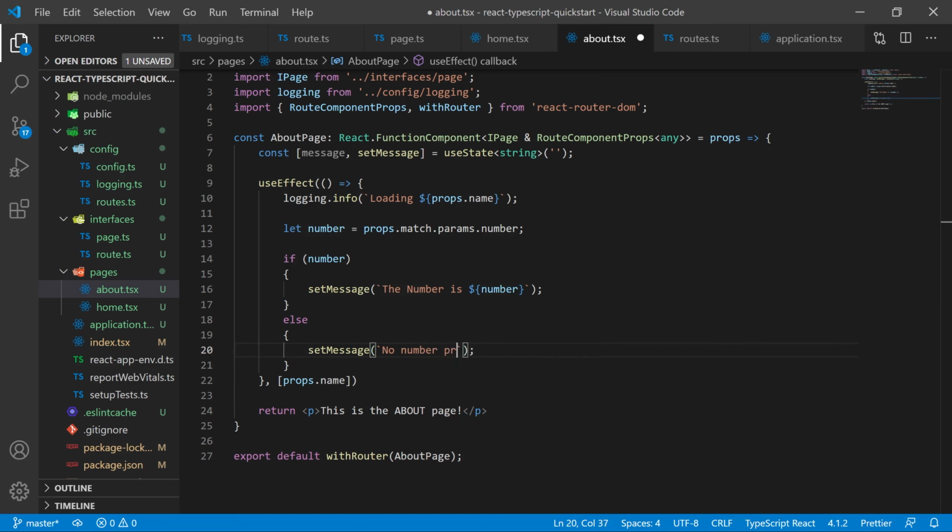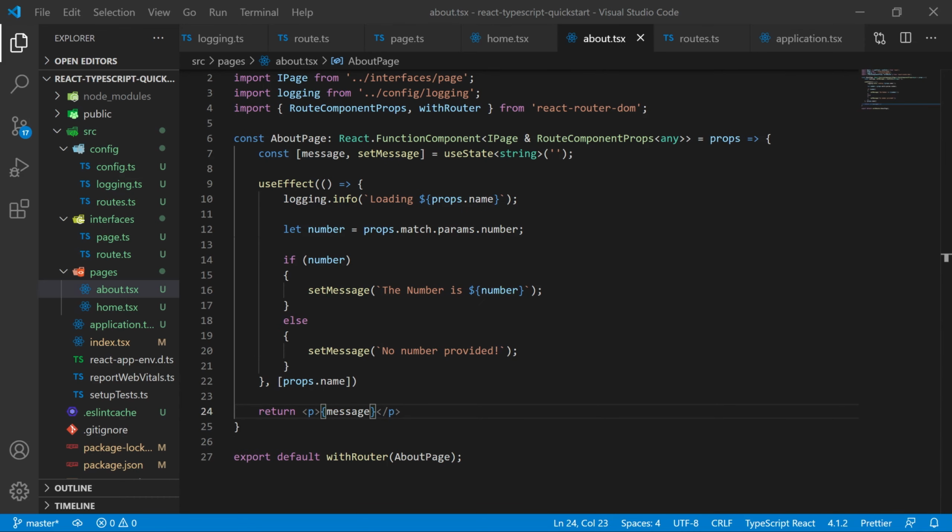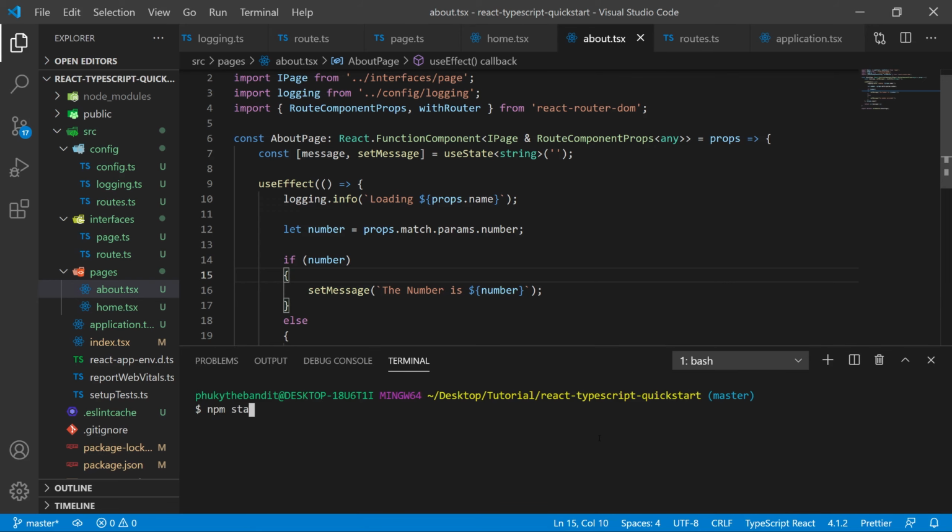And then inside of my return, instead of "this is the about page", I'm going to put the message right here. So initially there won't be anything, but it will figure out pretty quickly which one of these messages to render. So if I run npm start right now and I go back to my web page, let's take a look at what happens.